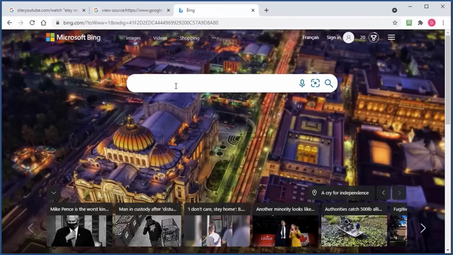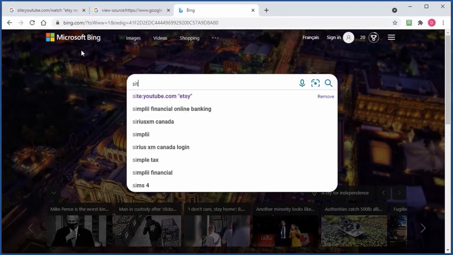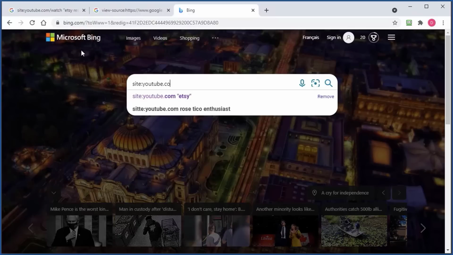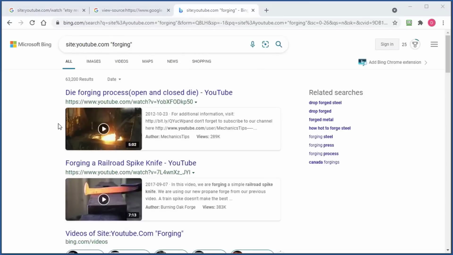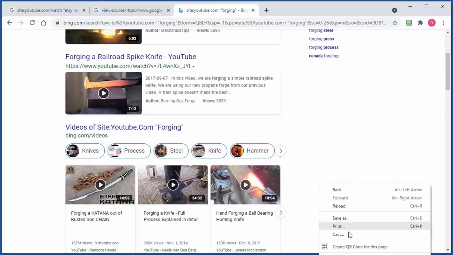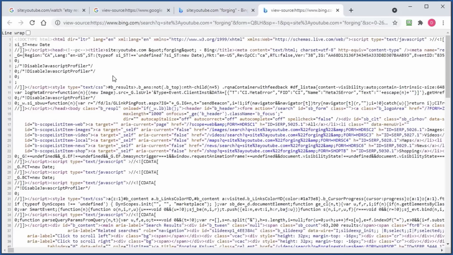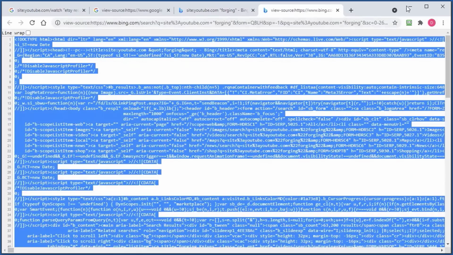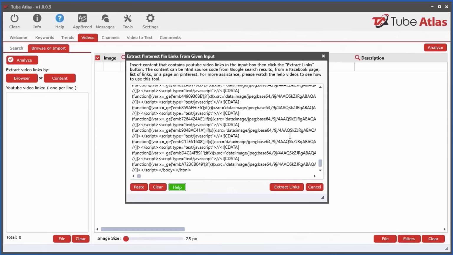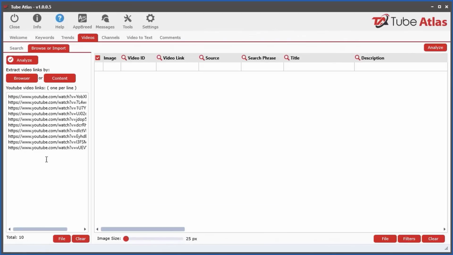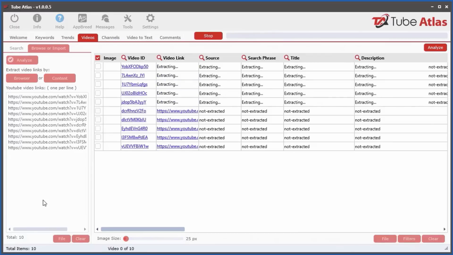You could do the same thing on Bing. So let's say you're searching on Bing, site:youtube.com, and let's search for, I don't know, something different like forging. The same idea, we can just right click and view source, select all, Control C on my keyboard to copy it to my clipboard. We do have the content in there from before, so I'm going to clear that, and then I can right click and paste, extract links, and it found 10 links in that content, and we can go ahead and analyze it.